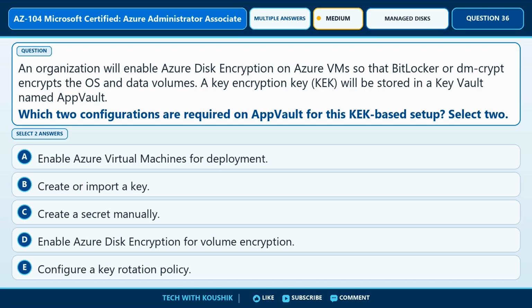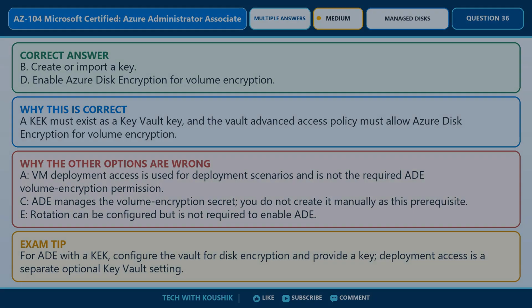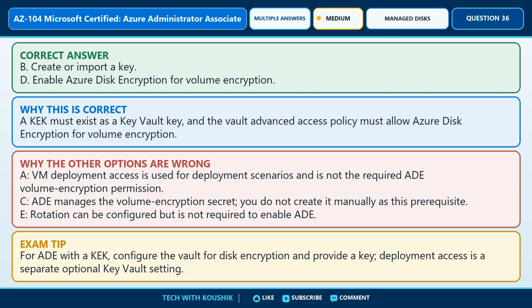Choice A. Enable Azure virtual machines for deployment. Choice B. Create or import a key. Choice C. Create a secret manually. Choice D. Enable Azure Disk Encryption for volume encryption. Choice E. Configure a key rotation policy. Select option B. Create or import a key and option D. Enable Azure Disk Encryption for volume encryption.